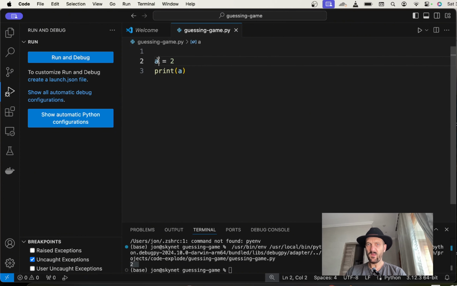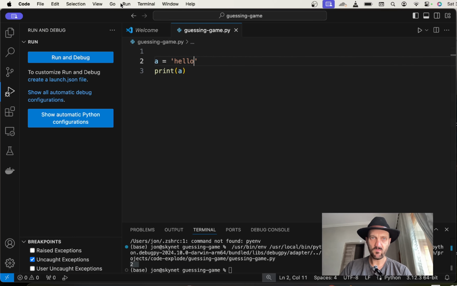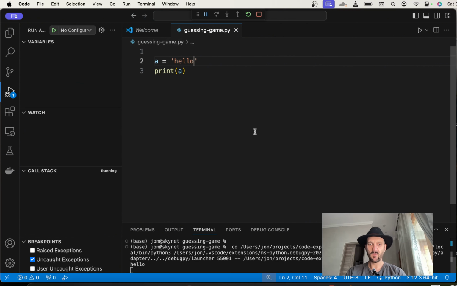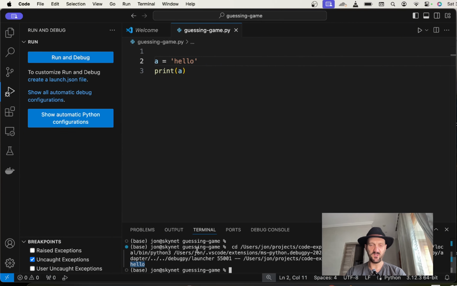What does this Python code do? So this thing here is called a variable. And a variable basically just contains something. Like in this instance, it contains an integer with a value of 2. But it could also contain a string, which could be like this. And then I'll run the program again, Run, Start Debugging. And you can see instead of printing 2, it printed hello.